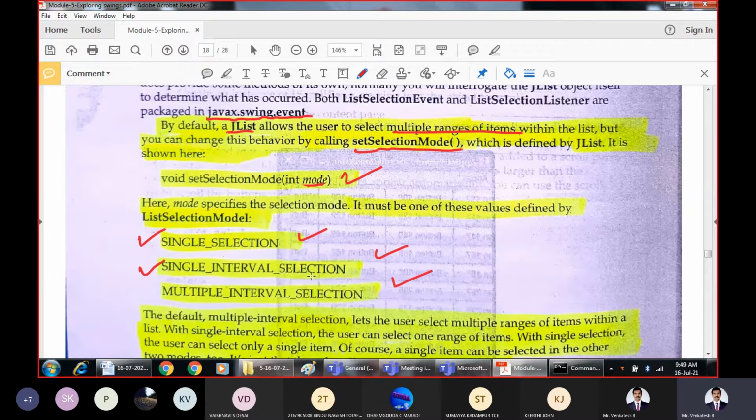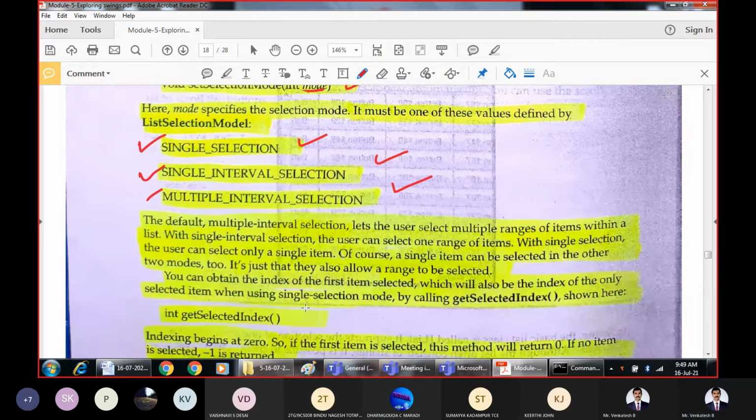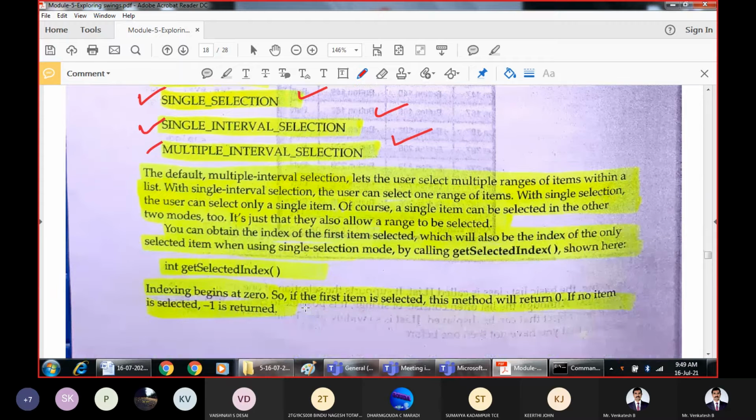If it is single interval selection, that means from a set of intervals we are allowed to select one. Then multiple means you are allowed to select across multiple ranges of values, right? And among the list of items, if you select any item in the list and want to know its index value, that is obtained by using getSelectedIndex.